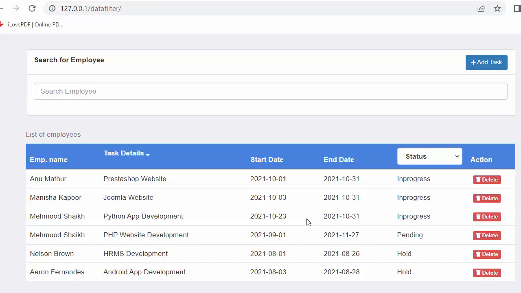So now let us start our discussion on developing the functionality of deleting any record from this table by just clicking on this delete link. Okay, so now let us first go to the place where we have created this delete link.